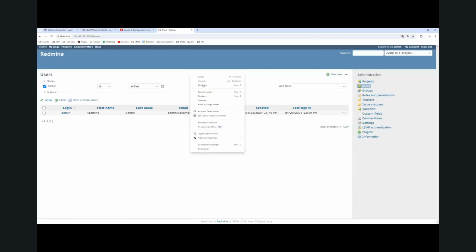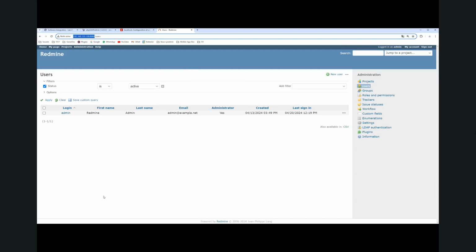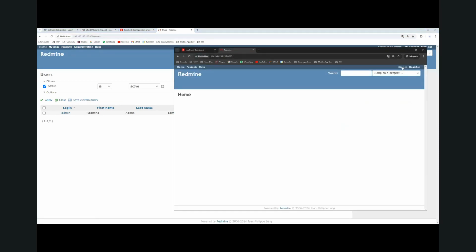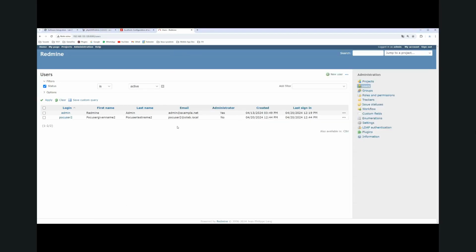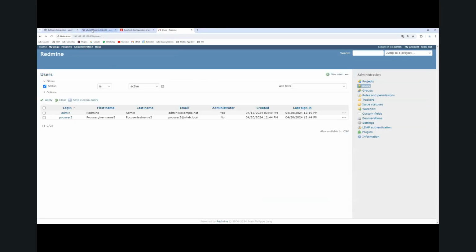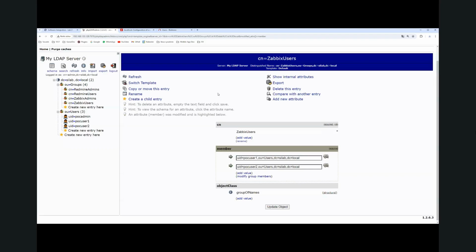And the same is true for Redmine. In this case, he has not logged in yet, but we can log him in and his user will be created as well. So it was POC user 2. He just successfully logged in. And again, if we refresh the admin page, the user has been created for him on the fly through our LDAP running in the background.